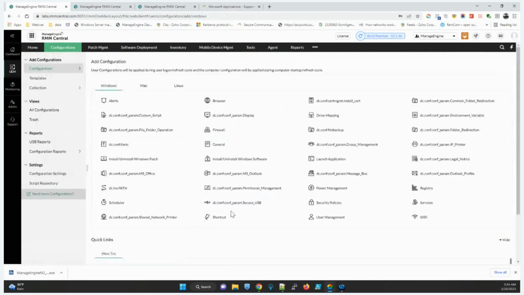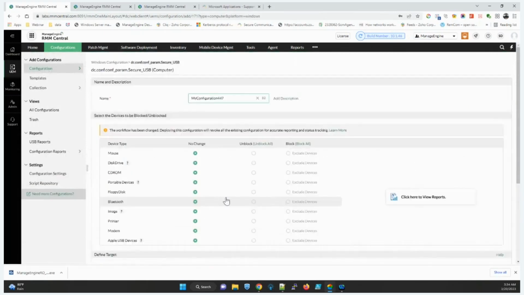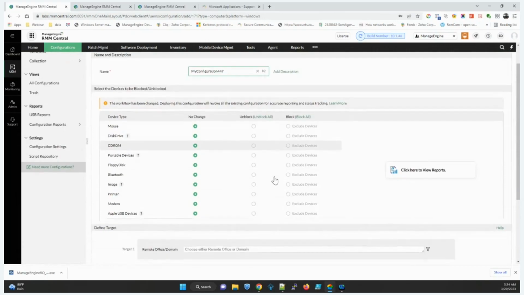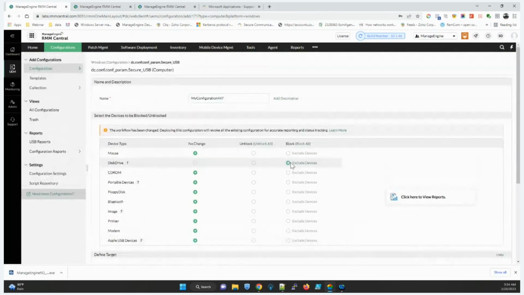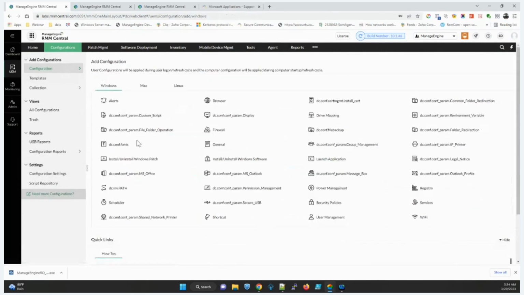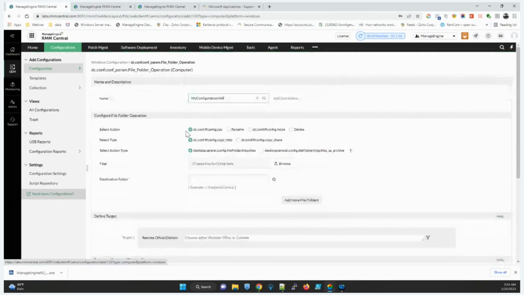Also, you can block USB ports on an end user machine. In case you want to block a USB port, that can be automated from here. And you can whitelist only the official one so that your end user will not be able to use their personal devices on their official machine. And you can copy files or delete files centrally from here.